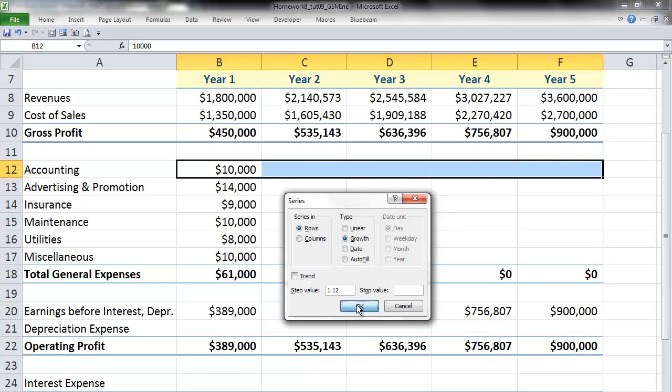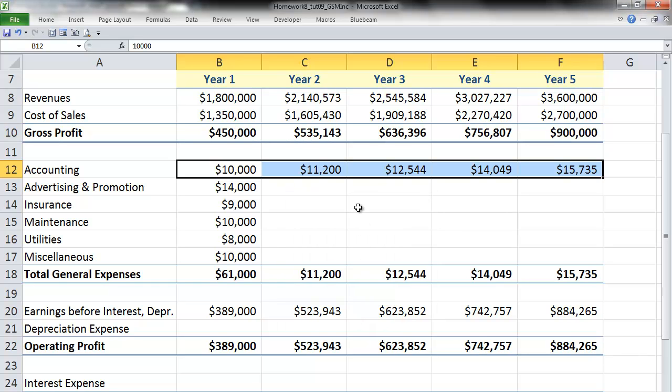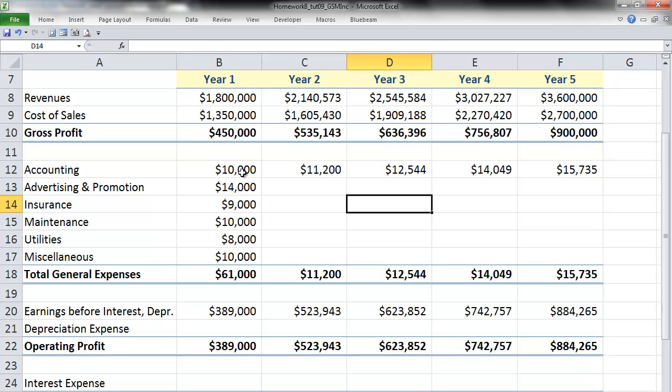When I click OK, you notice that we have extrapolated the $10,000 in year 1 to $11,200 in year 2, $12,544 in year 3, etc. Each of these represents a 12% growth over the previous year.